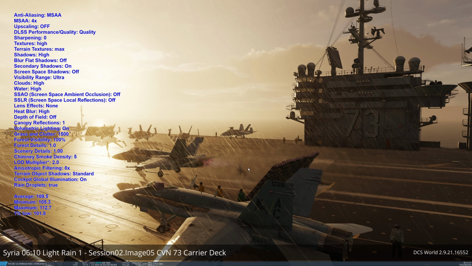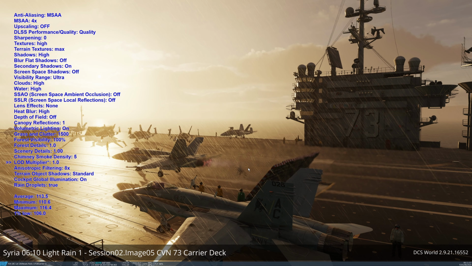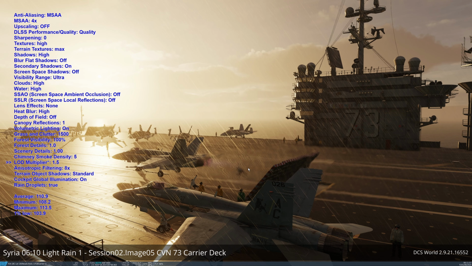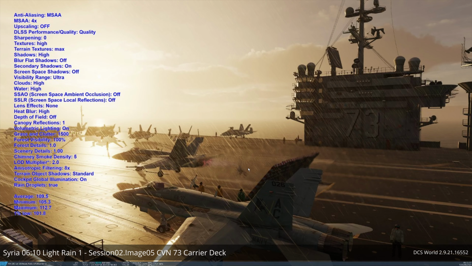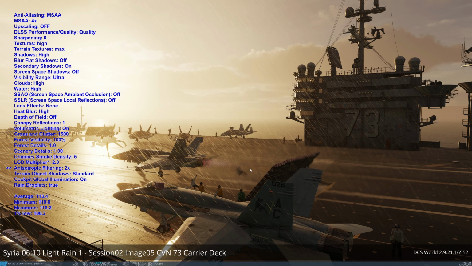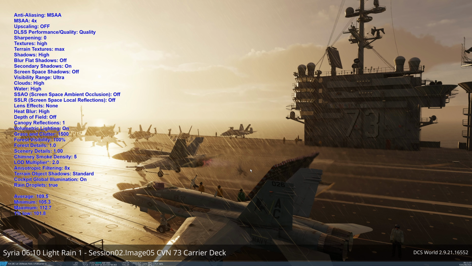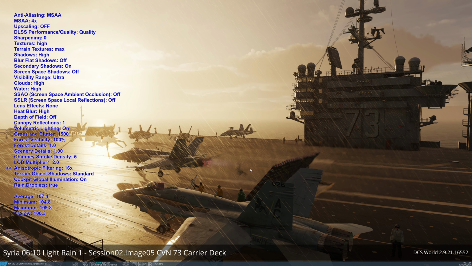LOD multiplier 0.1, 0.5, 1.0, 1.5 and 2.0, no effect. Anisotropic filtering, turning off now. Looks the same. 2 times, 4 times, 8 times default, and 16 times. I don't see a difference.